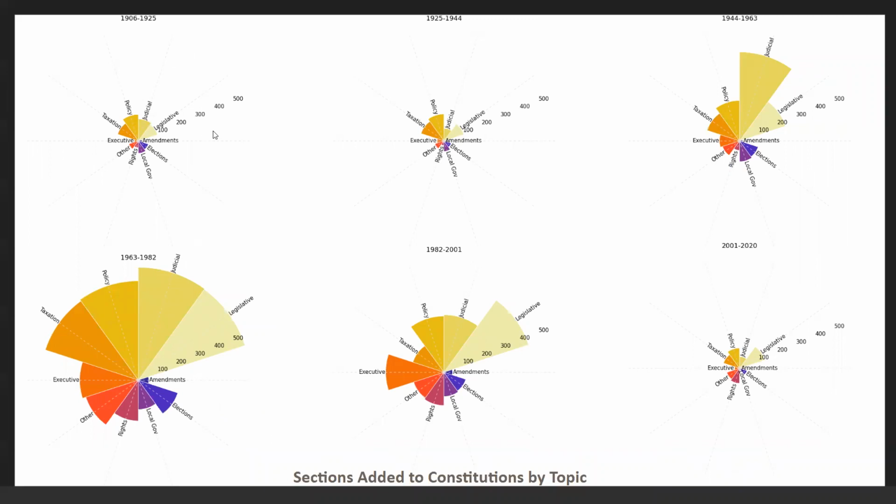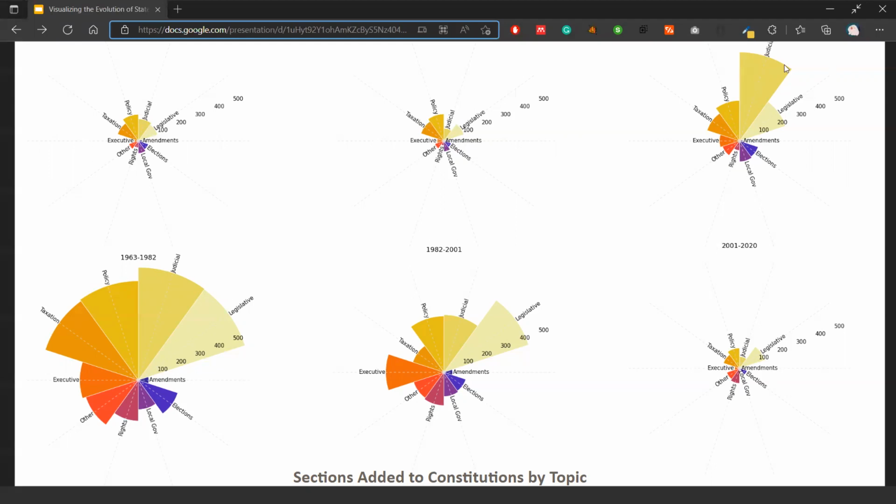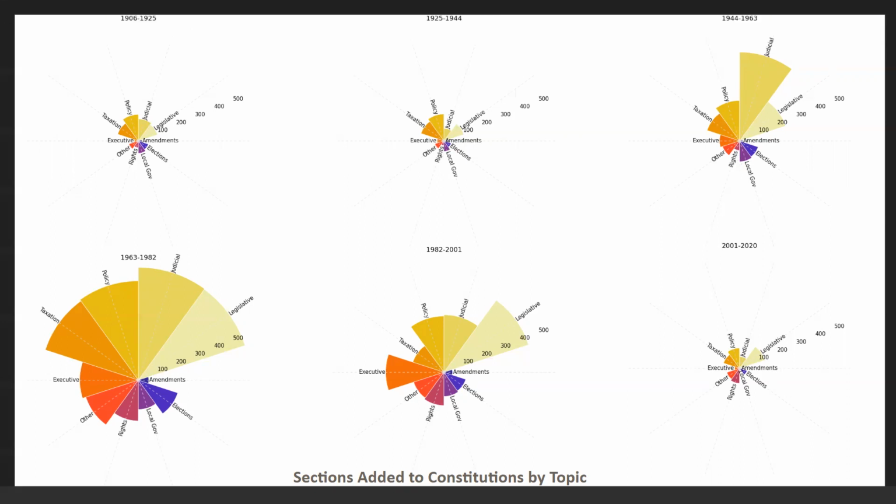Finally, as a part of the general analysis, I wanted to see whether new additions to the Constitution tended to remain in a similar proportion over time in terms of their topic. So what I did was create a radial chart, because I wanted to compare these different categories across time periods. And as you can see, not only does the amount of additions vary across the different time eras, but also the topics in which the additions are being made. So it's very interesting to see that in this era, for instance, a lot of judicial changes happen.